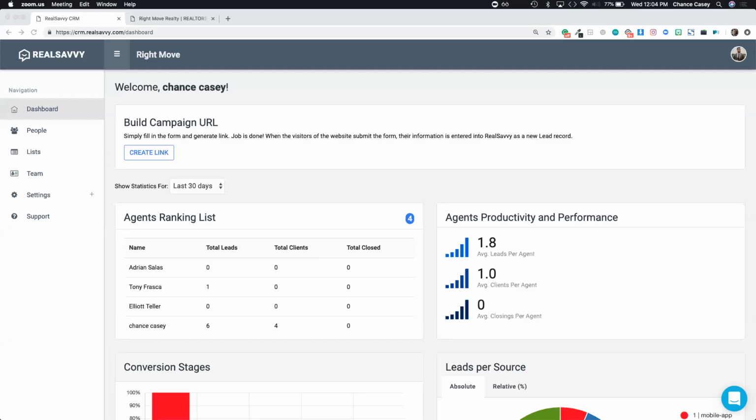Before we take a look at Builder, what I wanted to do was a quick recap of what we covered last week, and that's just the basics and getting started with Real Savvy. So I'm going to share my screen with you guys. I am logged into the CRM right now as a new agent, as a new broker, as the team administrator. The first thing that you're going to want to do once you get your Real Savvy platform is log into the CRM and upload your contact list.